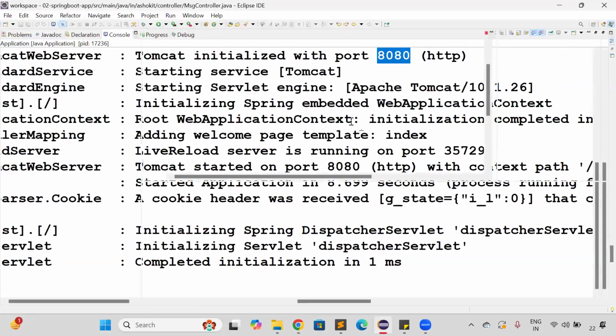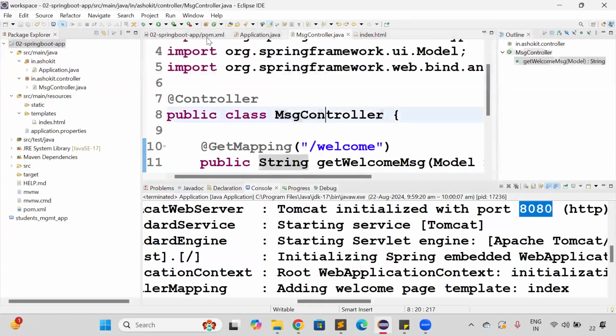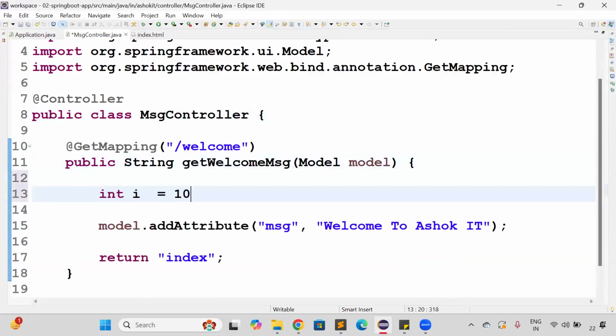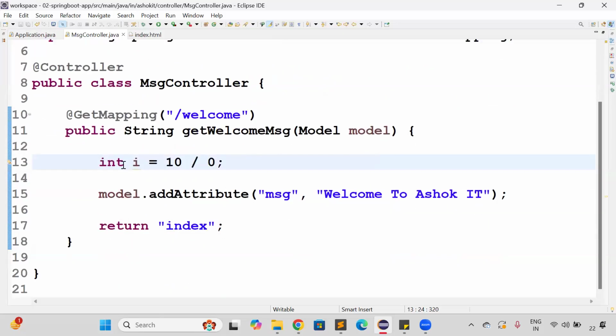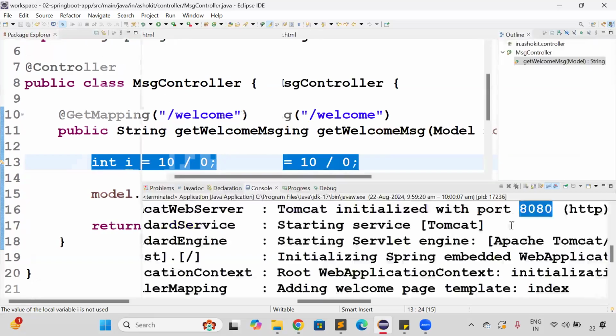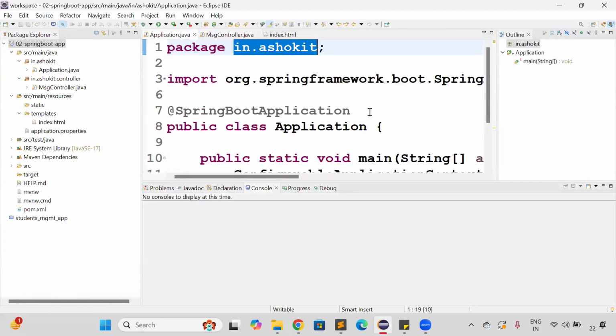All right, fine. Suppose in this method I have some problem. Problem in the sense, int i = 10/0. What is the meaning of 10/0? It is an exception. When my program is executing, assume that I'm doing some calculation by mistake. I'm dividing a number by 0. When you divide any number by 0, you are going to get an exception. So now let's observe what will happen when an exception occurs in our method.